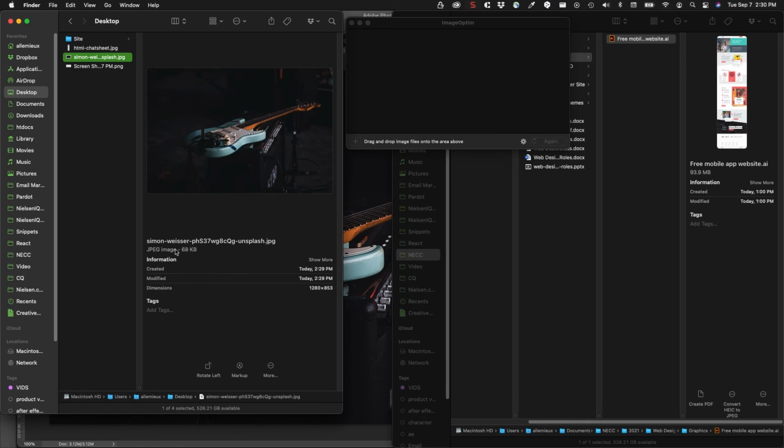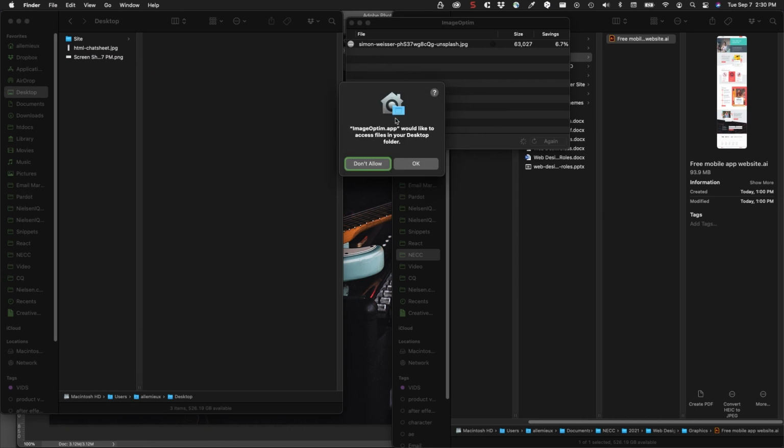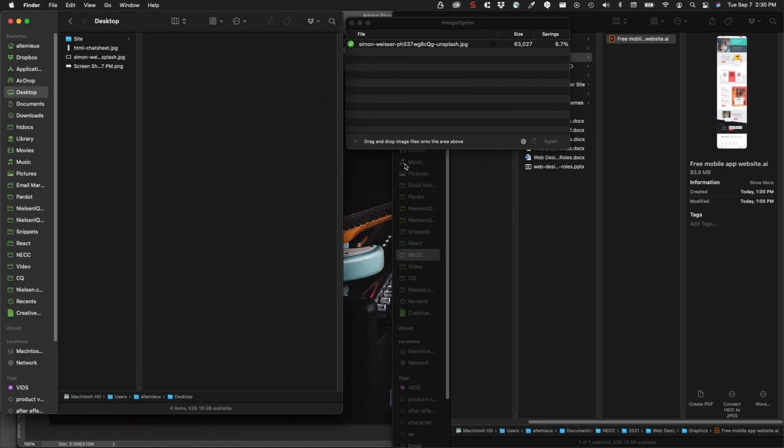Remember that Photoshop told us it was 66. The Mac OS usually rounds things up or down, so it says it's 68K. So what I'm going to do is take this file and drag it into ImageOptim and let it do its thing. And it says that the savings were 6.7%, so that brought it down to 63K.